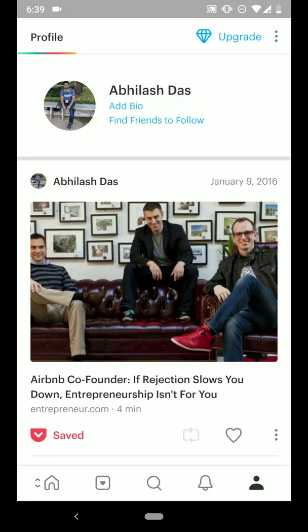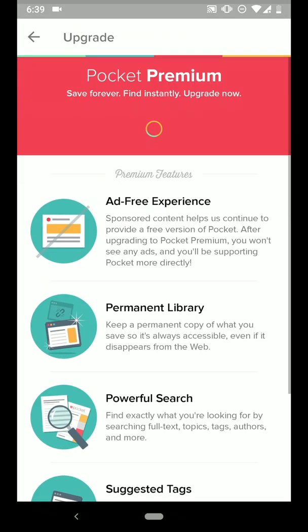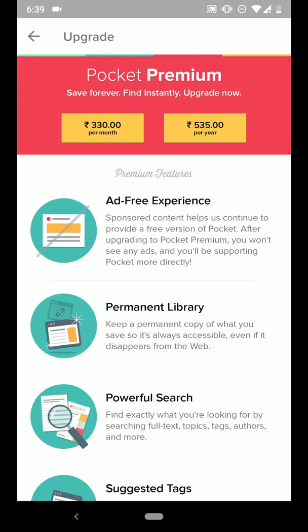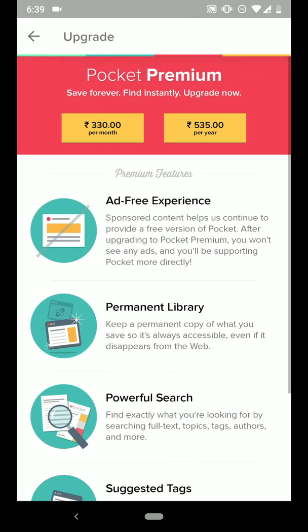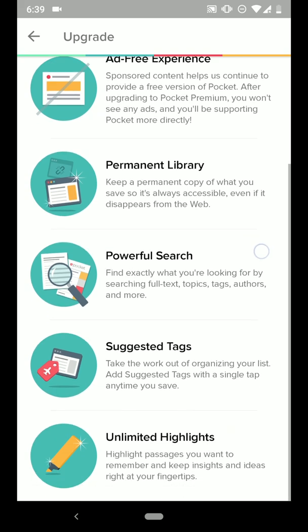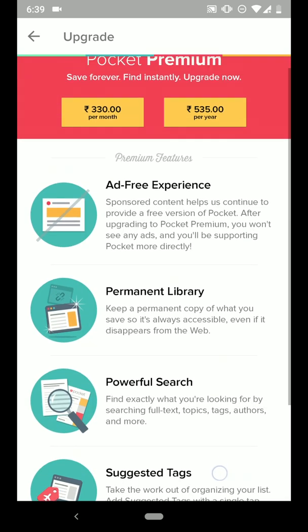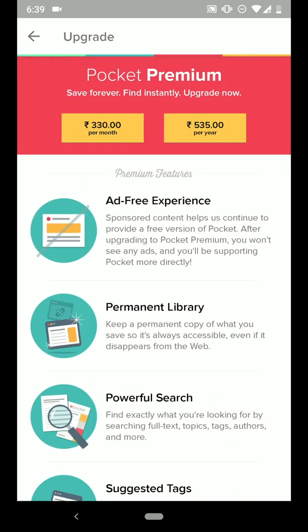If you want more from Pocket, then you can upgrade to Pocket Premium, which costs around 300 INR per month or 535 INR per year. Once you become premium, everything you save is archived to your Pocket account even if it's wiped off the internet. Pocket will suggest tags while saving an article and provide you with a more robust search function. It's a must-have app for any smartphone.